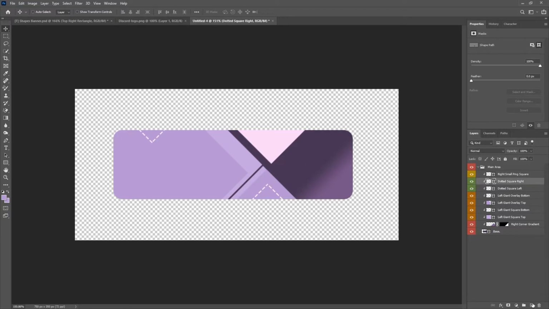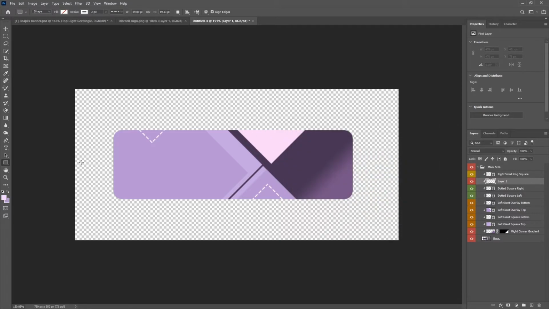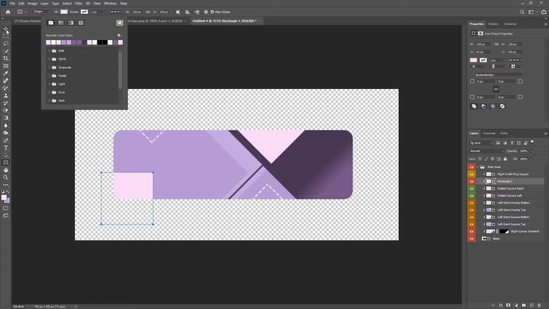So create a new layer, make sure that is clipped, and it is. We're going to be using the following color, FBD8F9, and you'll notice that's the same exact color that we used for this square on the right side. So click OK, and then drag it out. Doesn't matter what the size is because we're going to be rotating it in just a moment. Make sure stroke is disabled.